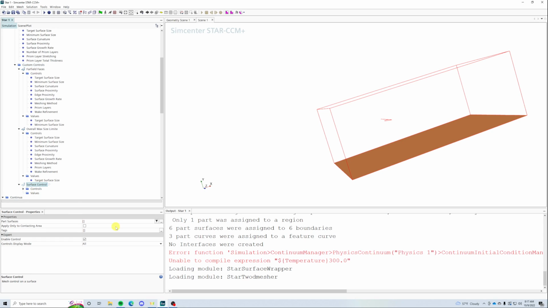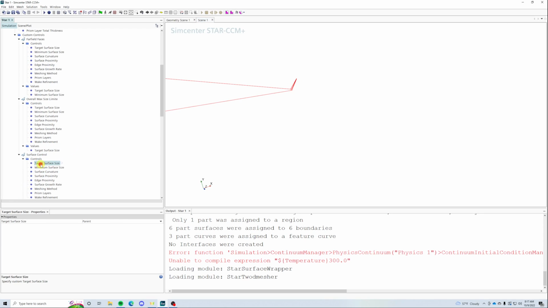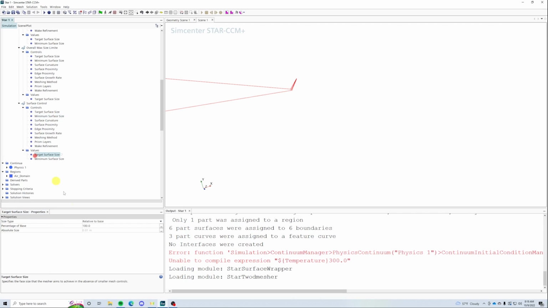We're going to make a new surface control for the trailing edge of our wing. Just this little sliver here, because this is a relatively tight curvature, and it's probably going to give us some minor issues. Let's see here. We're going to change the target. We're going to go 25 and 0.25. We're going to let it get real small.